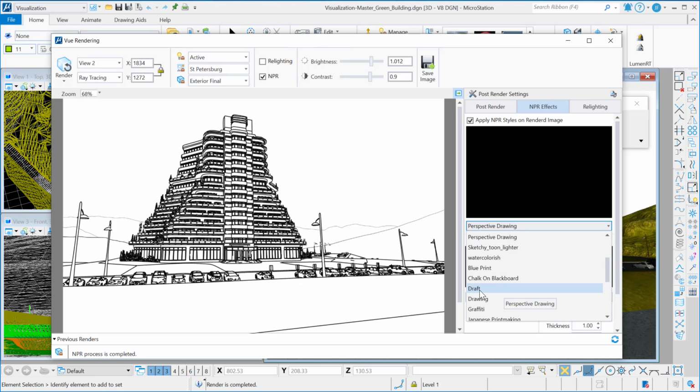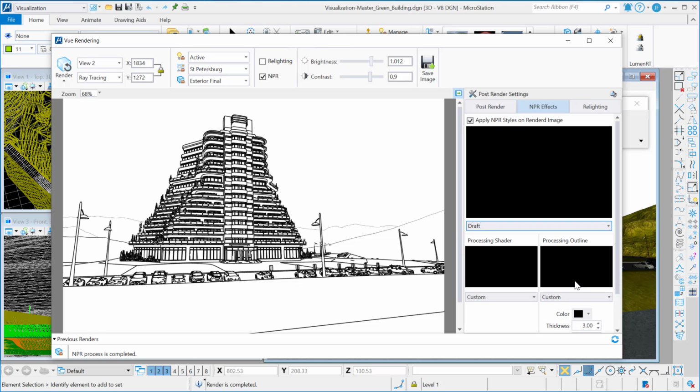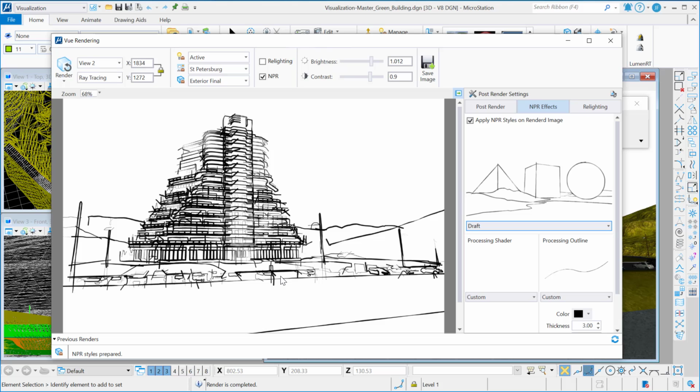So let's try draft. And it's going to get a little bit more sketchy. So there you go. So this is the first napkin sketch from the restaurant of the proposed building, quickly drawn.